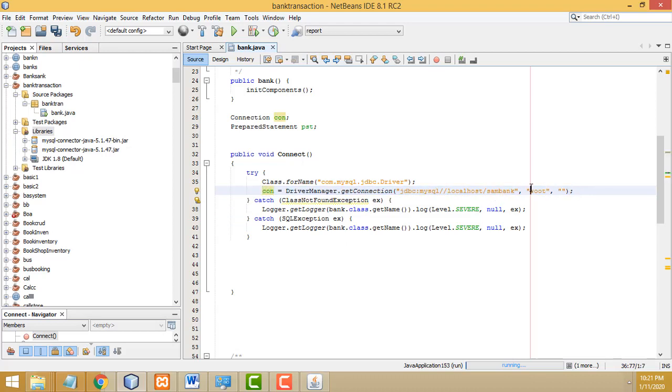Right. This is the MySQL login username and password. Default when you install the XAMPP server in your machine, default username is root. Password is blank. Right. You must understand this stuff well. Okay. Now what I am going to do is here.